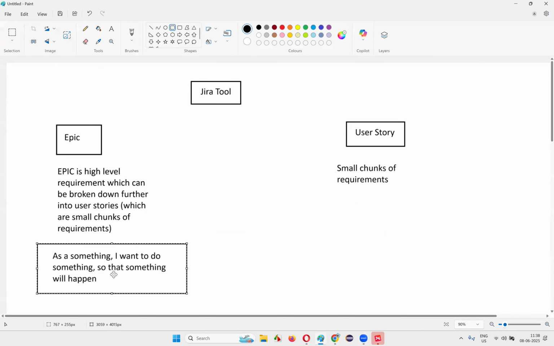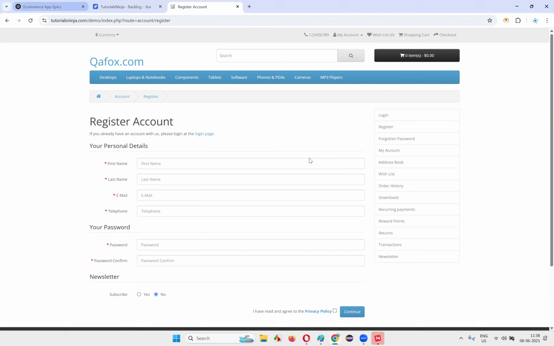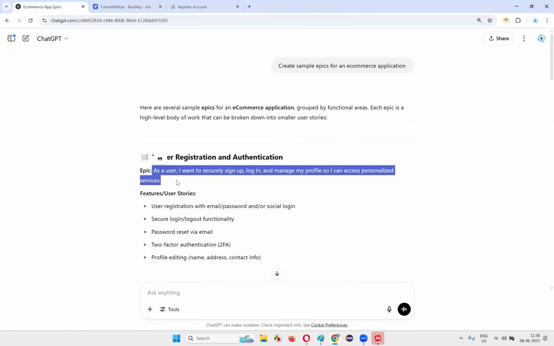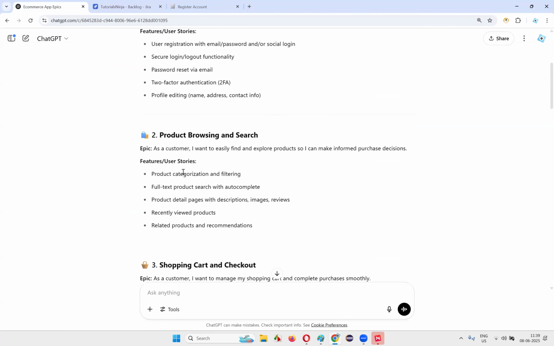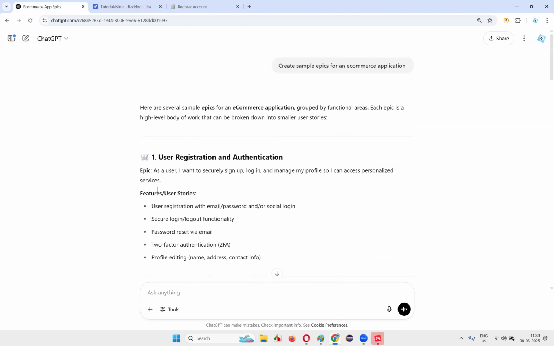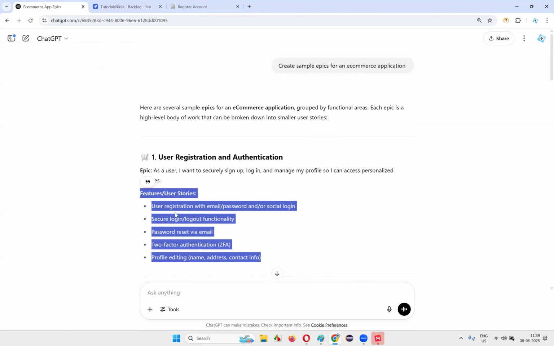You can write it in this form: as a something, I want to do something so that something will happen. That is what you need to write. Here the example is anyhow there. Then I've chosen this one. They have also given some user stories as samples.